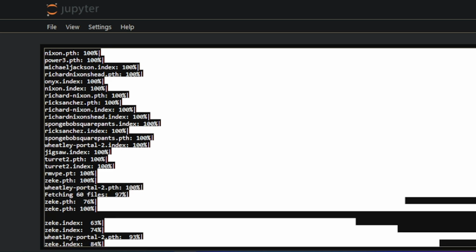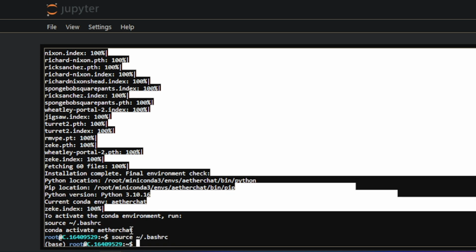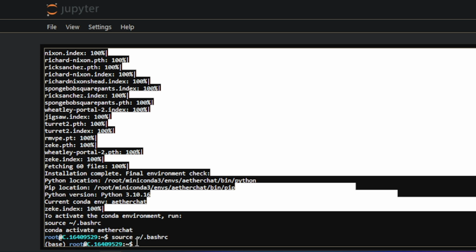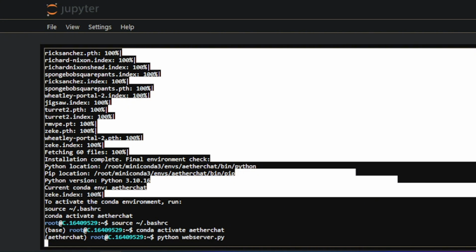After the script completes, you see instructions for activating the conda environment. Go ahead and paste both of these commands into your terminal. You will see AetherChat appear in the command line, indicating that the conda environment is active. We will then type the command python webserver.py to start the main application. You should see the application start and indicate that the web server is active on local port 8081.